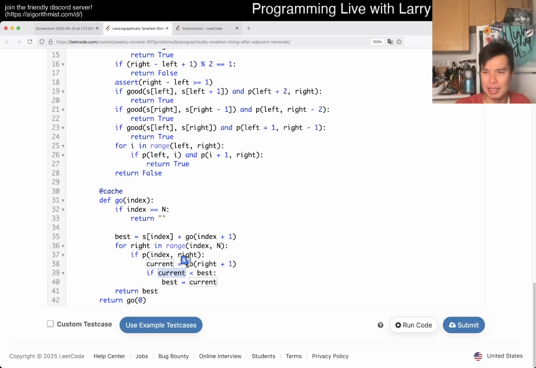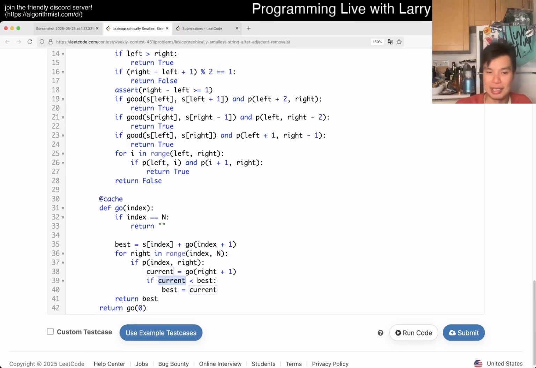I guess in most languages there's a string compare, so maybe it's not that bad anyway. But this is pretty easy, right? Yeah, if current is less than best, then we just update best to the lexicographically smallest and we return the best. Let's go over the complexity really quick because I think this is something that is a little bit uncommon, right?